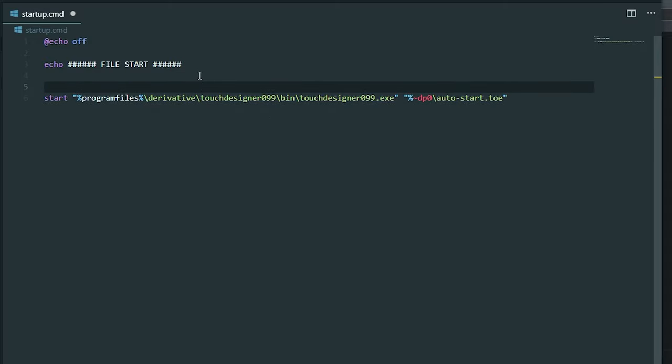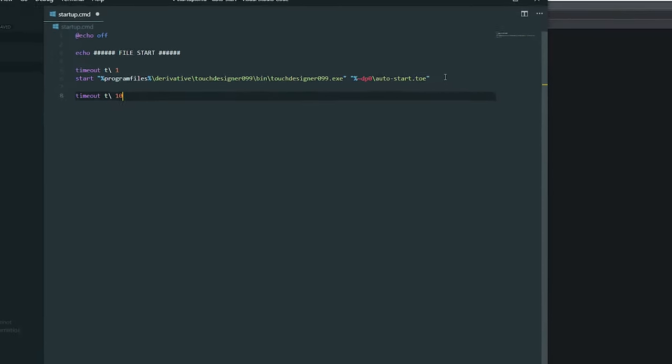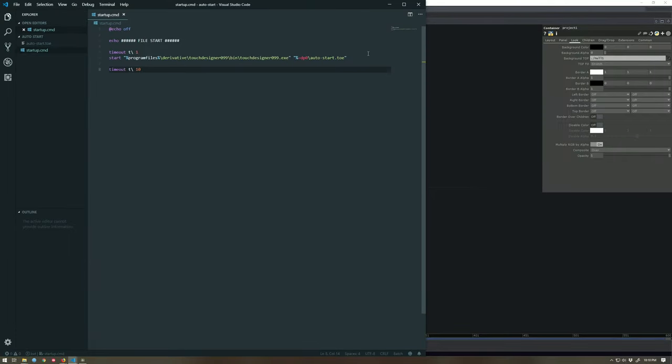Now, before we do this, I'm actually going to add a timeout. And let's do /t 1. I want it to wait 1 second. So this should show up, we'll wait a second, and then we'll launch this thing. And then I'm also just going to, for my own sanity, add another timeout. Let's say 10 seconds here at the end. That's going to make sure that my command prompt stays up and doesn't just disappear as soon as we've actually executed these commands. Okay, so let's save that.